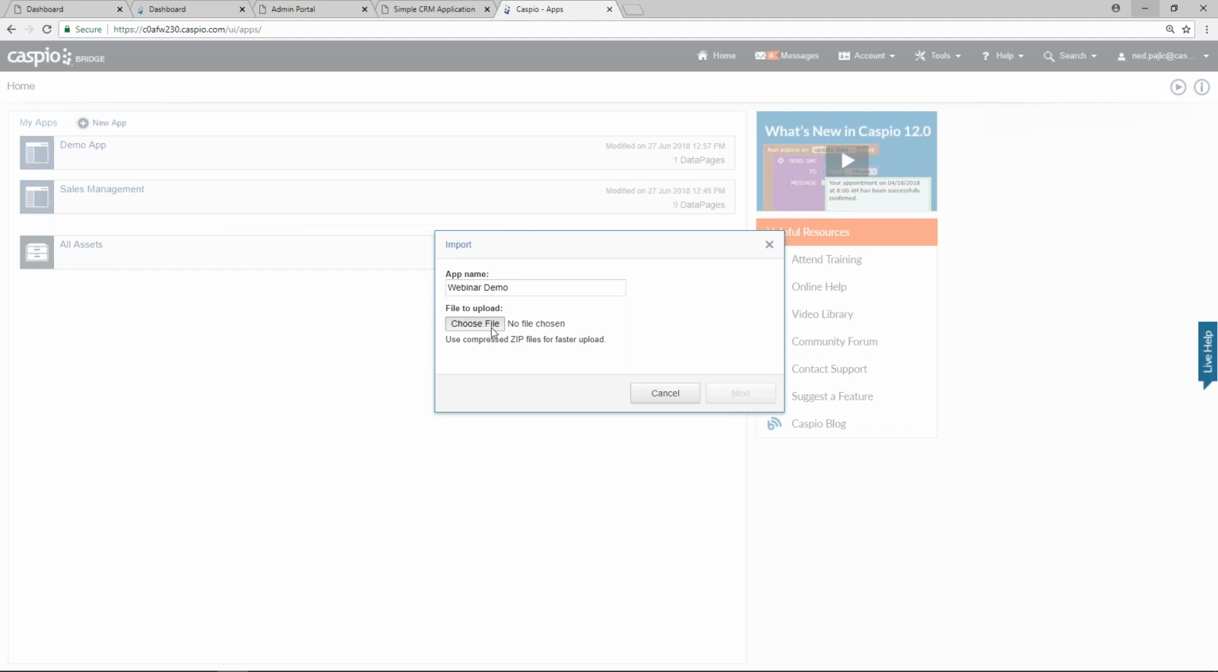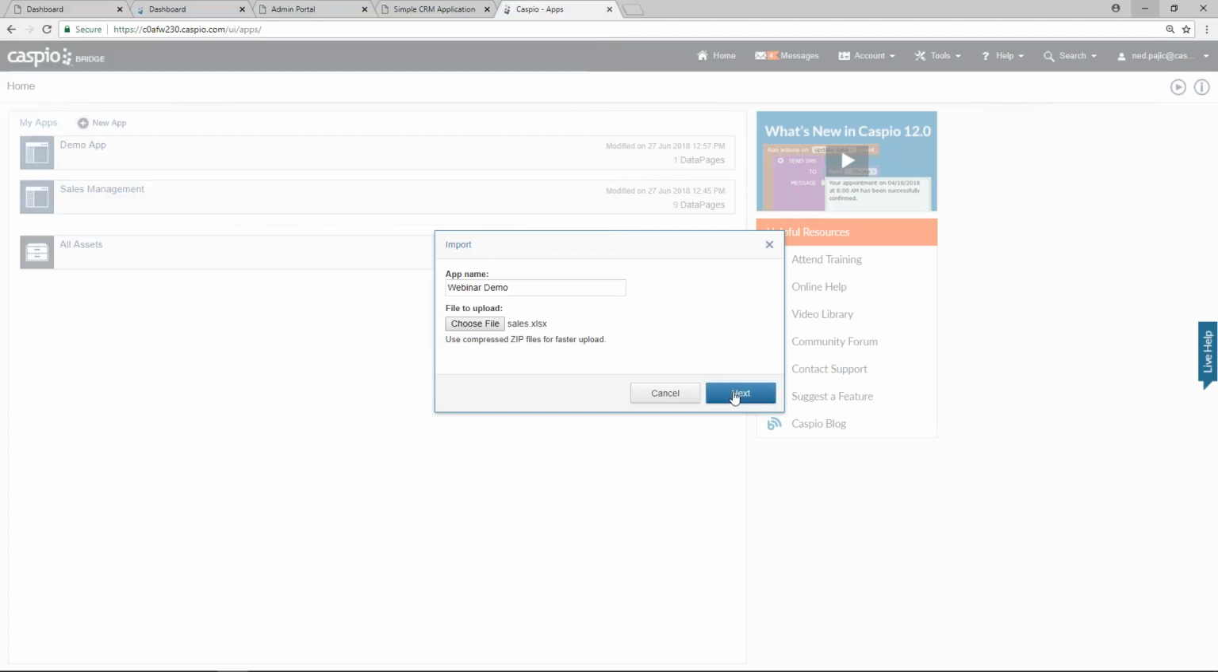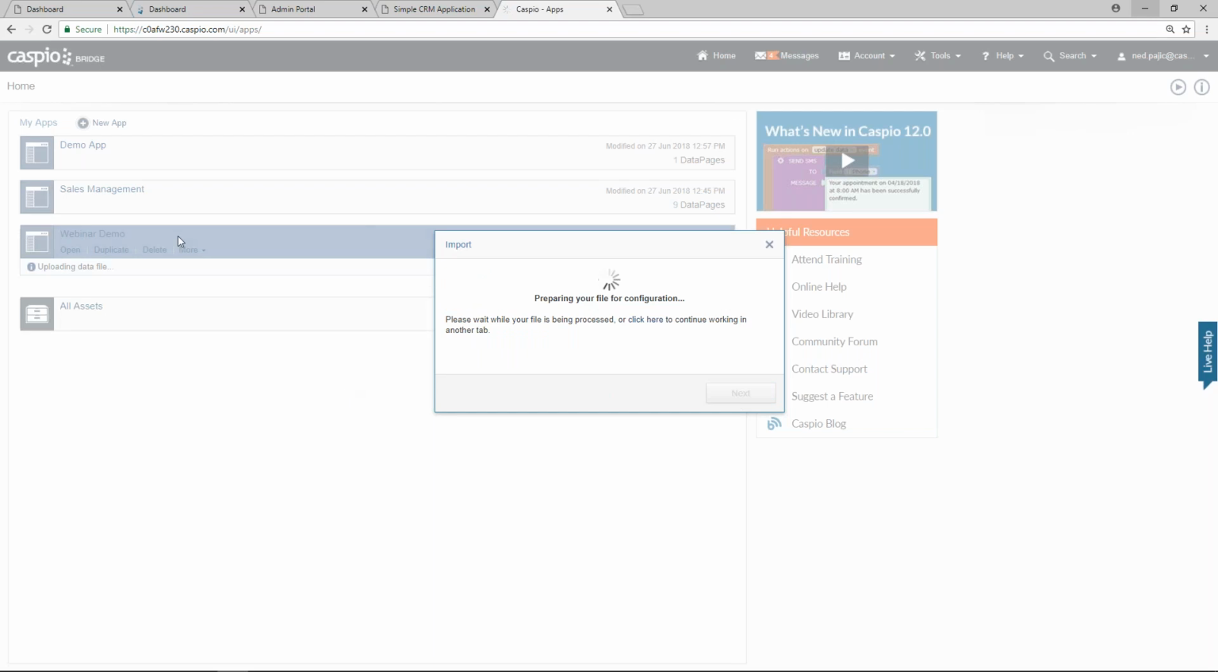Next step is to find that file. I called it sales. It's a workbook file. Click open. And as soon as I hit next, take a look and see what's happening in the background. Caspio is creating the container, and it's in the midst of uploading that data file. Let's go through the import wizard to finally import this Excel file. So we're going to hit next.